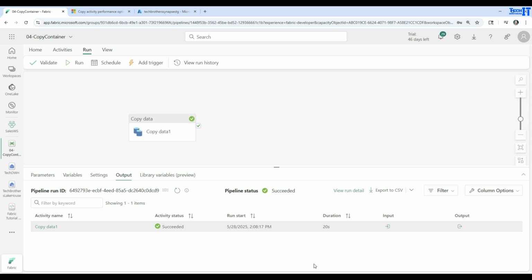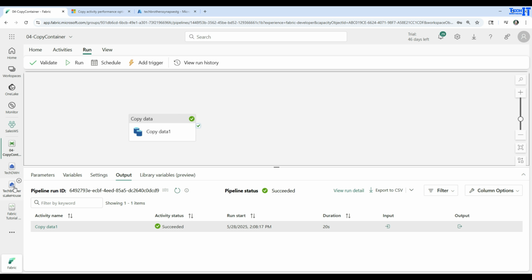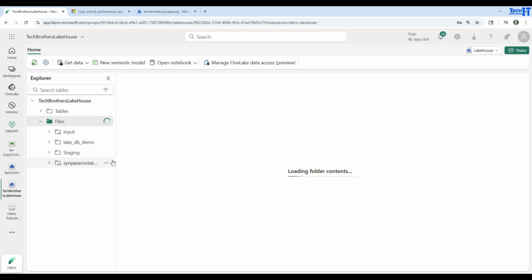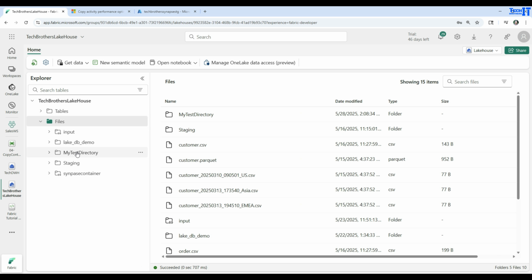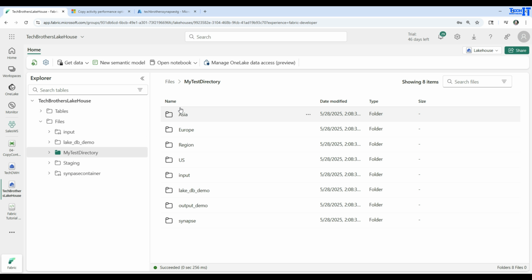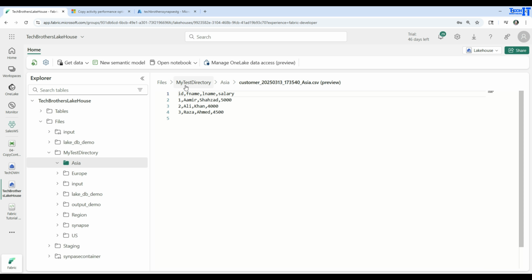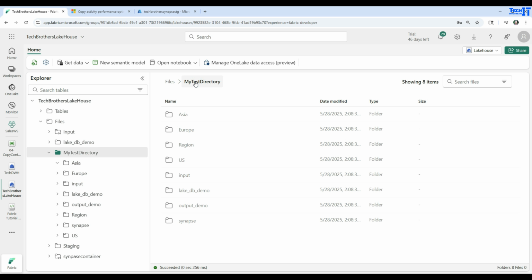Let's close this one, and now we can go to the Lakehouse here and take a look. Let's refresh, and once we refresh, we are going to see our directory. So my test directory, click on that one, and you can see that we have Asia, Europe, and other folders as well. Let's click on Asia. Let's click on the file, and we can see that data has been copied successfully.